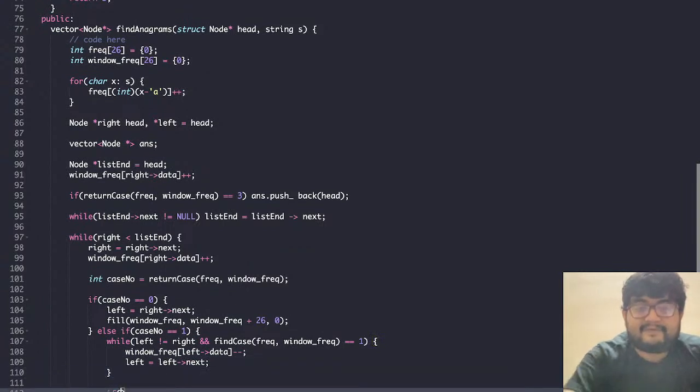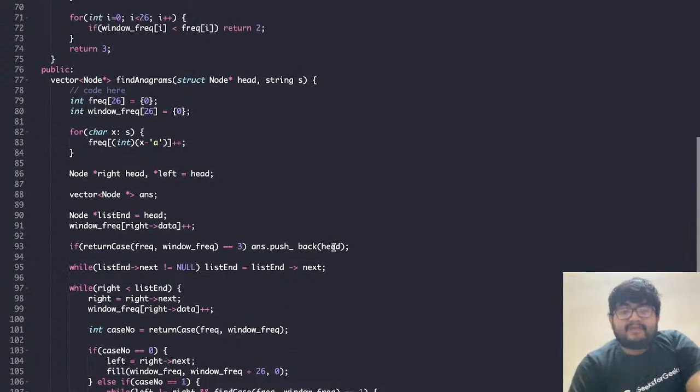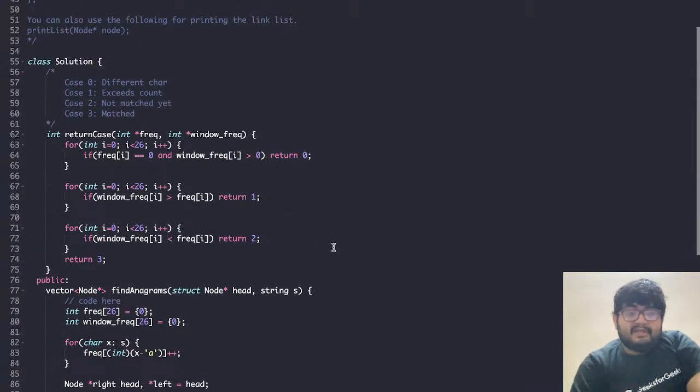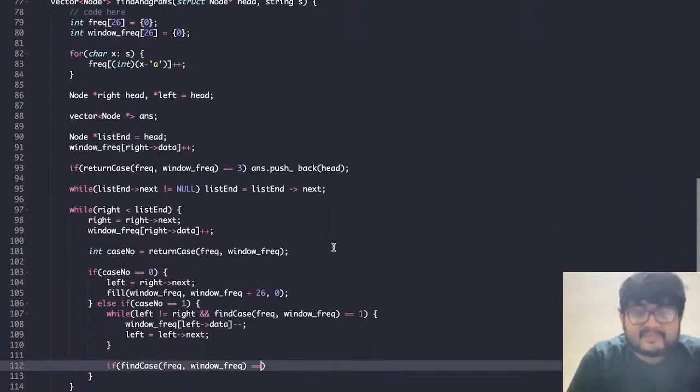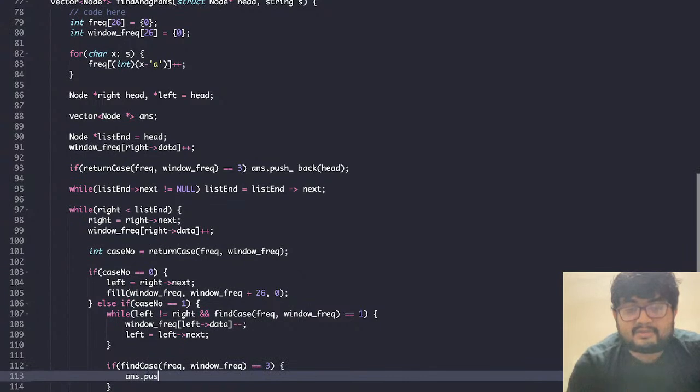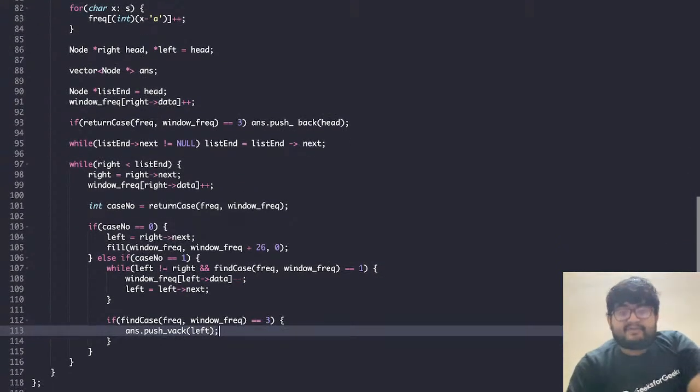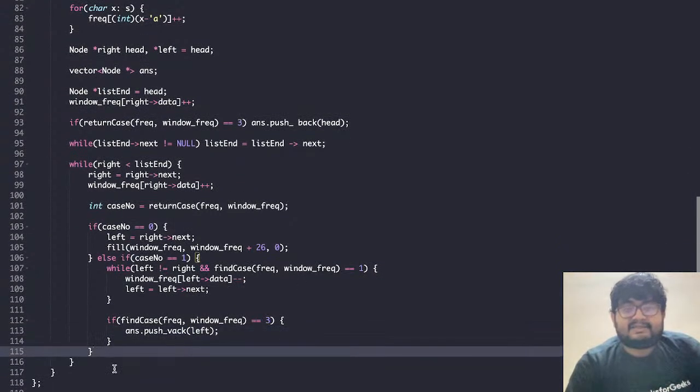And here, if left is not equal to right, as long as it is 1, we'll do if find case frequency window frequency is equal to, if find case is equal to, let's say 3, we have to add this to our answer dot pushback left, dot pushback left, right? So that's case 1.